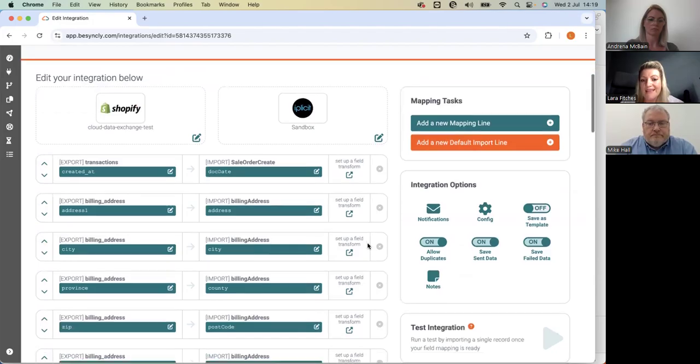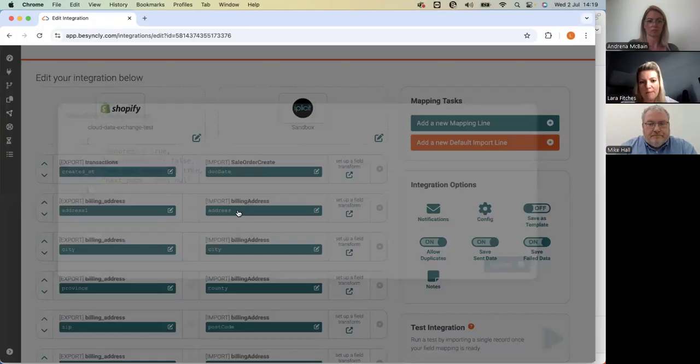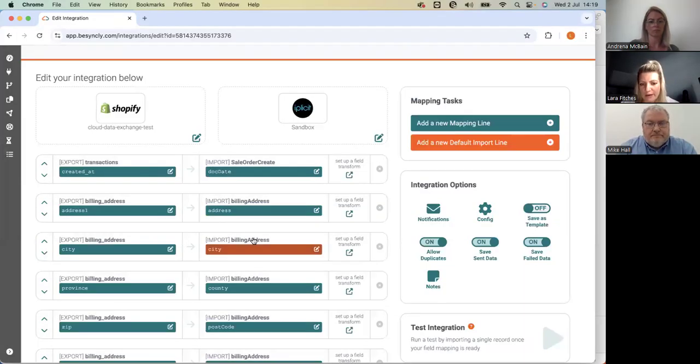And then again, over and above that, you've got this config setting here, which is where our development team can put some really custom code in here, which goes way above my head, but it can tell the integration to do something really, really clever that you can't do with just mapping one field to another.